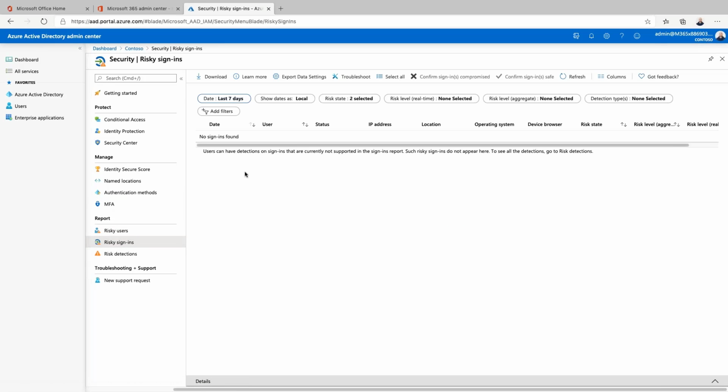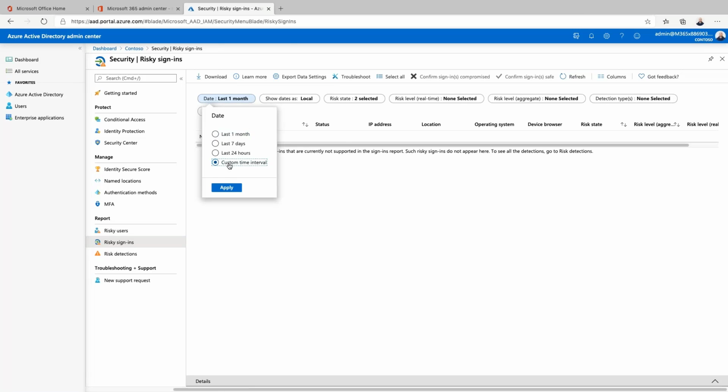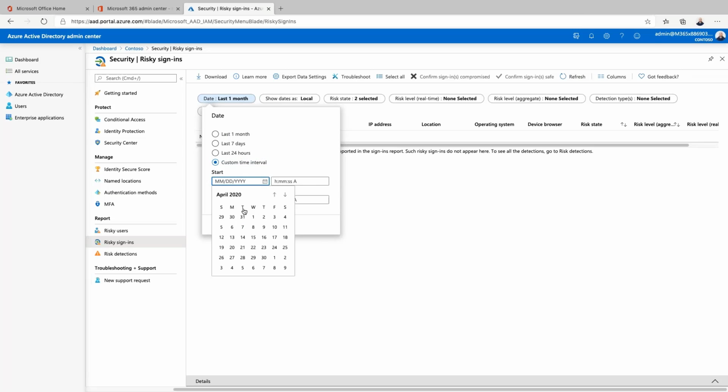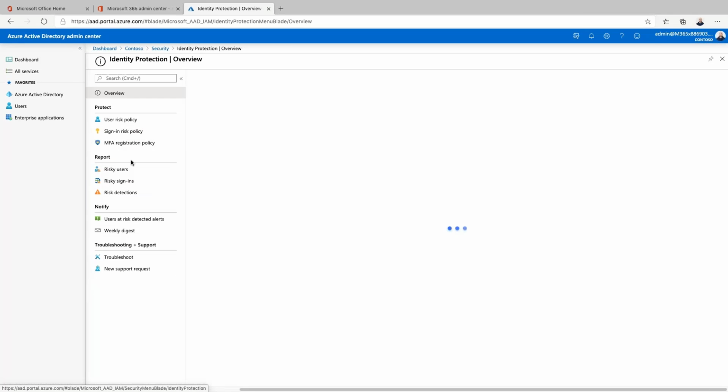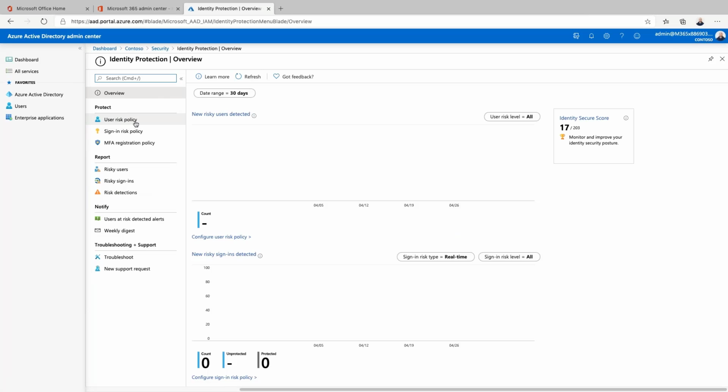If I change the date to the last month, for example, and click Apply, or if I go back and say Custom Interval, when we click onto here, you can scroll back through a series of dates. If I go all the way back, for example, it'll say, nope, you have to go back to 30 days. So just be aware that some of the data needs to be within a certain range. If I click Identity Protection, I get the user risk policy and the sign-in policy and the multi-factor registration policy that we just talked about.